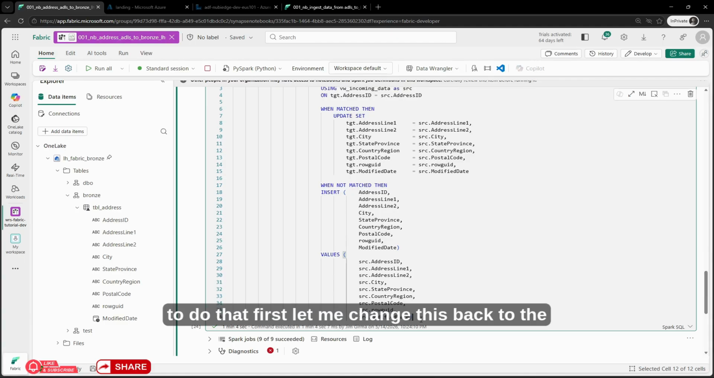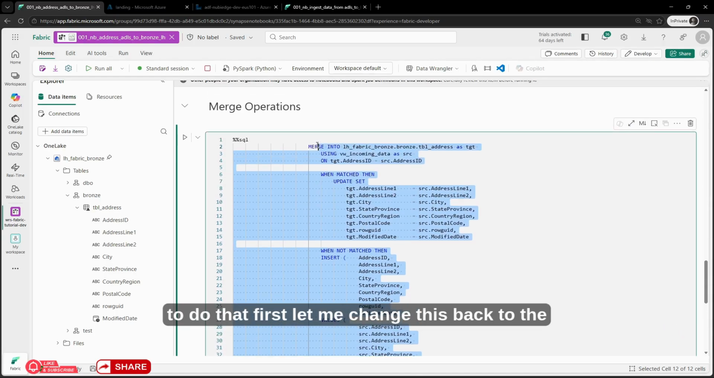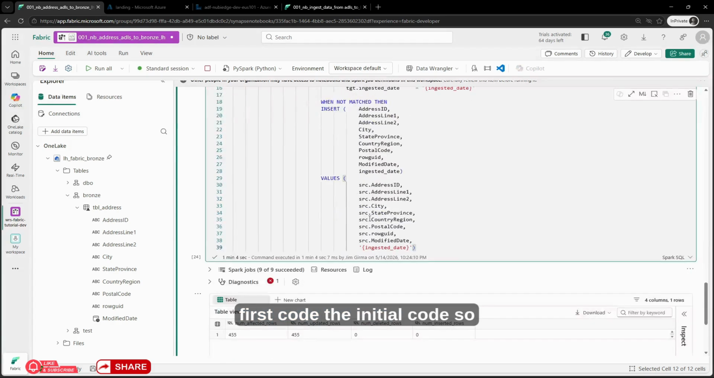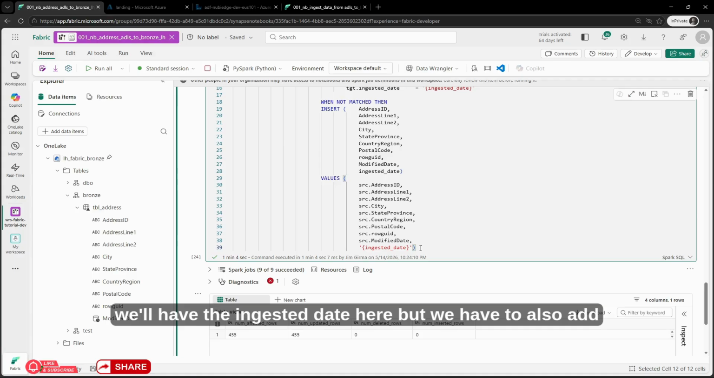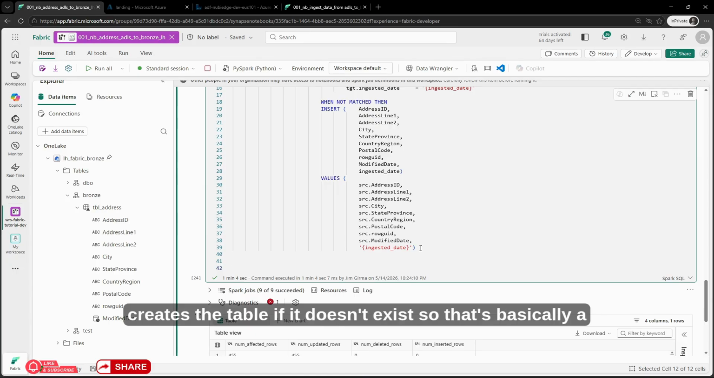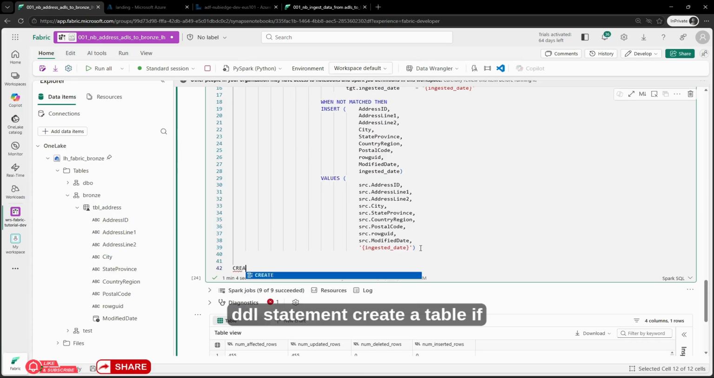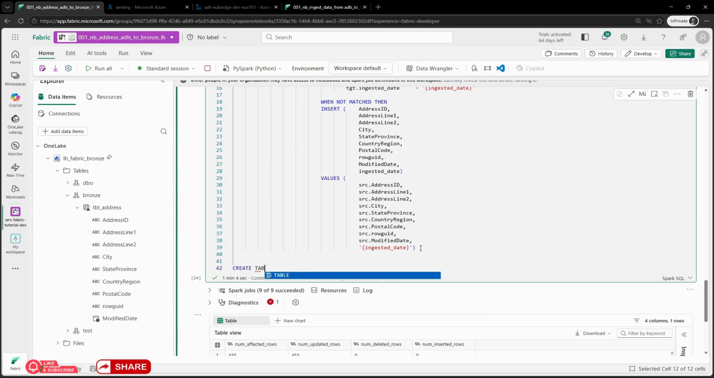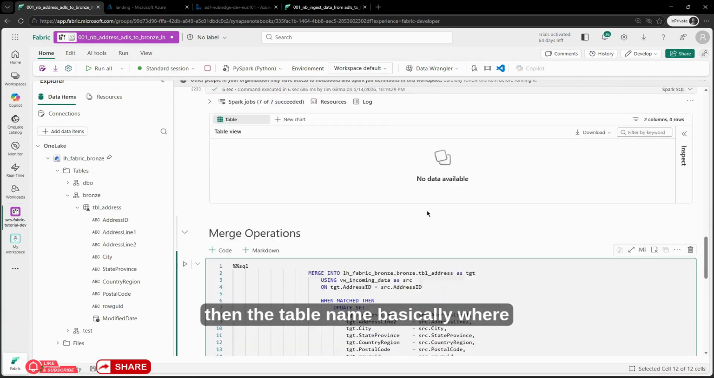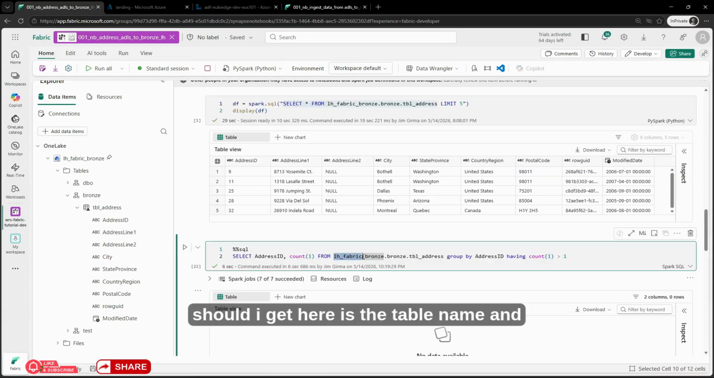To do that, first let me change this back to the first code, the initial code. So we'll have the ingested date here, but we also have to add an additional DDL statement here, which creates the table if it doesn't exist. So that's basically a DDL statement, create table if not exists, then the table name. Where should I get it? Here is the table name.